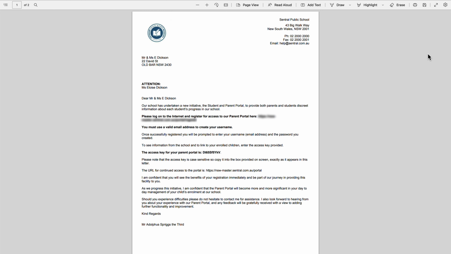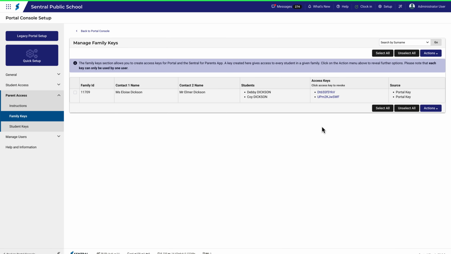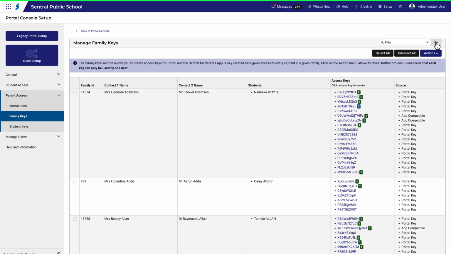Note the URL where parents can register for Portal and the access key have been automatically included. We covered that in the video on letter and email setup. In this column, you can see that the key has been used for accessing Portal, but that it has not been used to register for the app. If I clear the filter and go back to the beginning of the list, you can see that some keys have been used to register for the app.